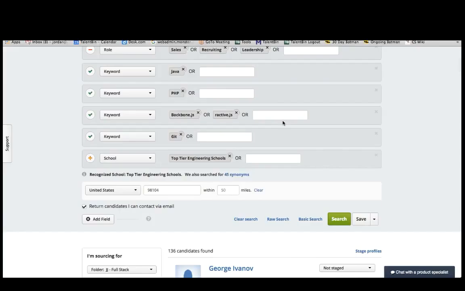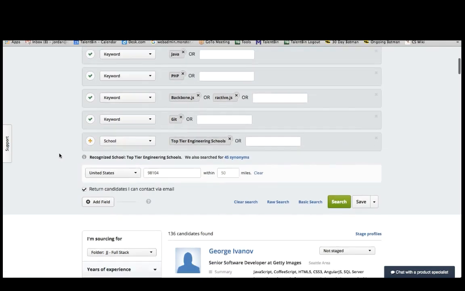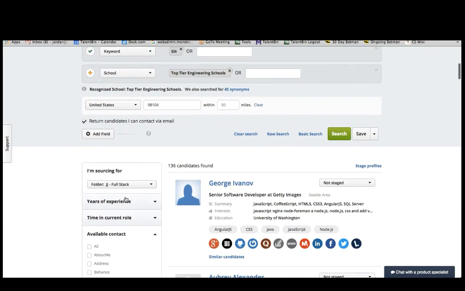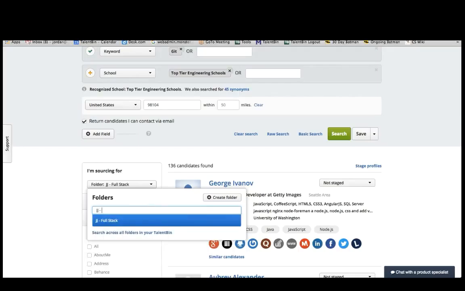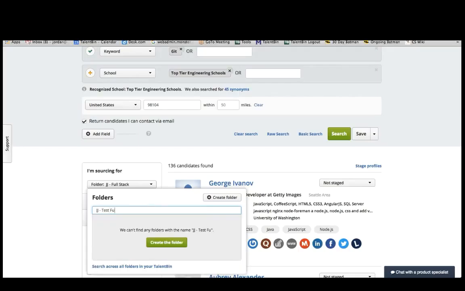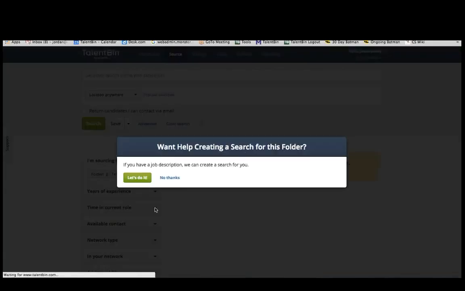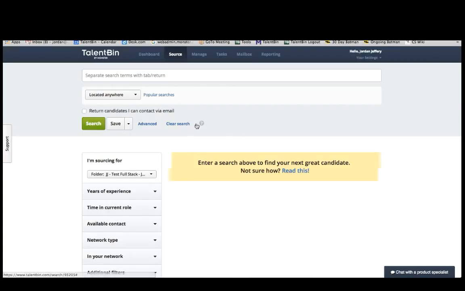TalentBin's job rec translator. So if you recall, when we created a new folder, that search window popped up saying you want TalentBin to help create a search for you. Now, just for kicks, I'm going to actually create a new folder for this brand new search. So let's call this JJ, and we're going to do test full stack JRT, and let's create that folder. Now, again, let's do it from right here. I'm going to hit no thanks just to show you as well.